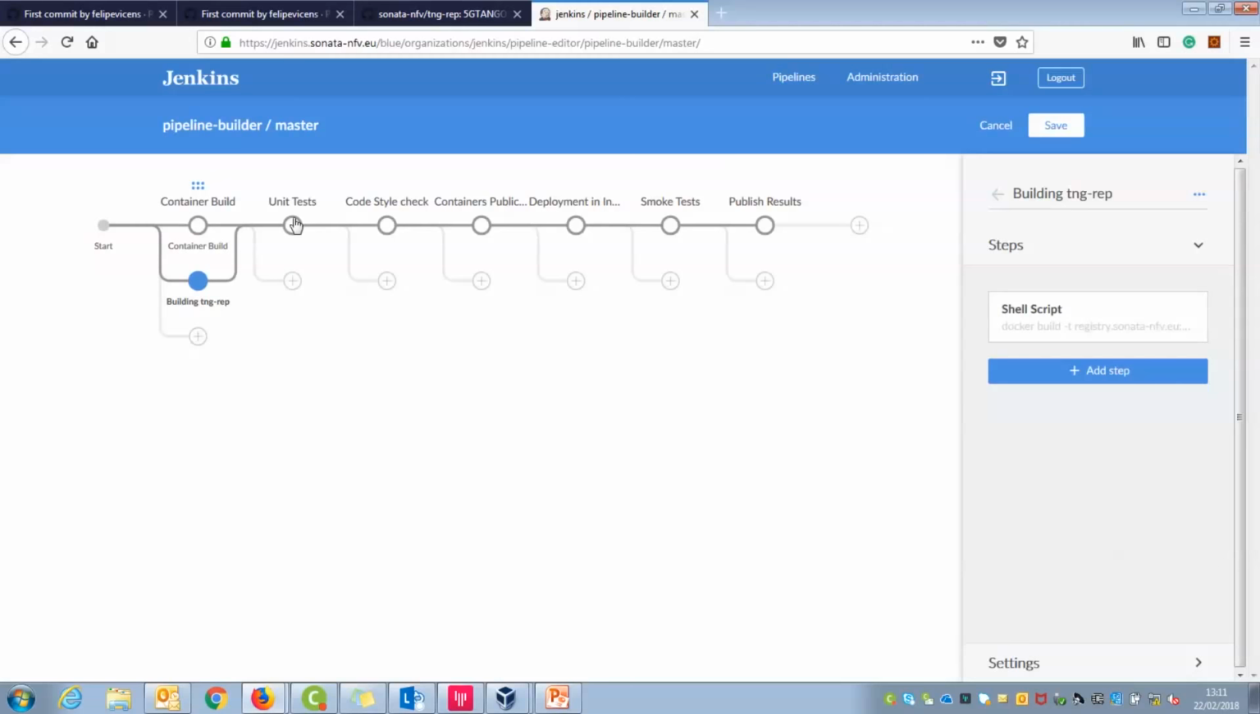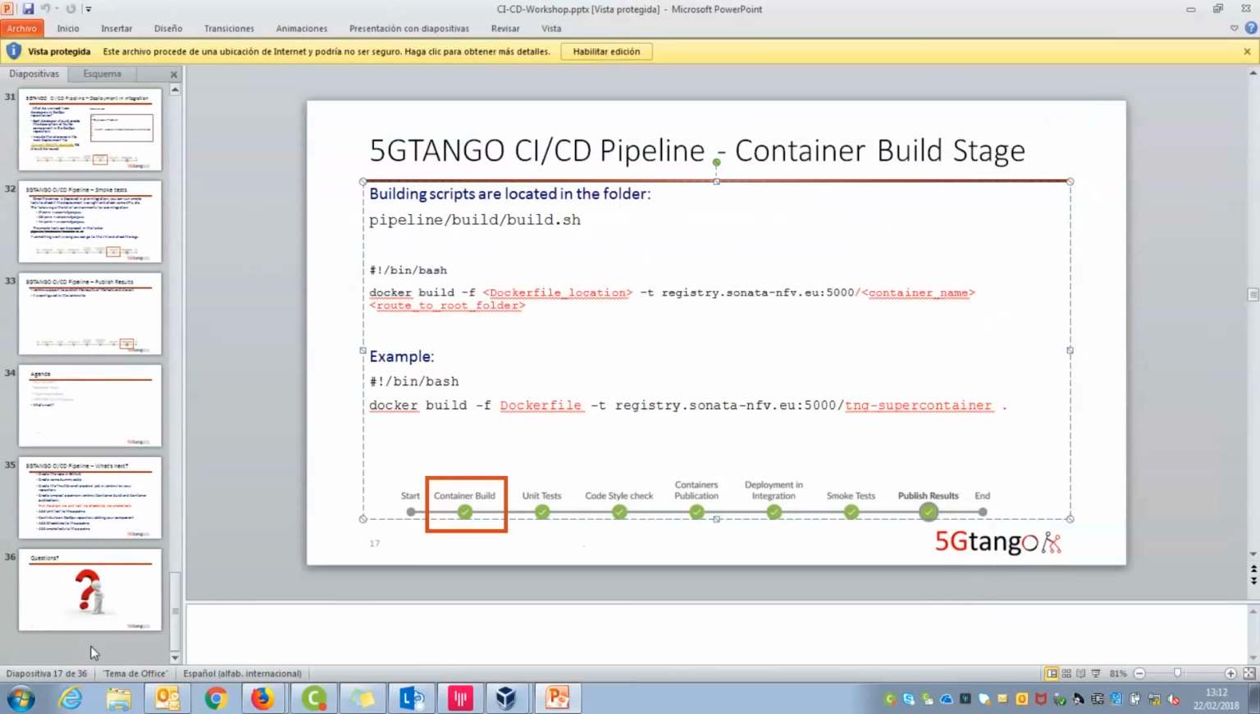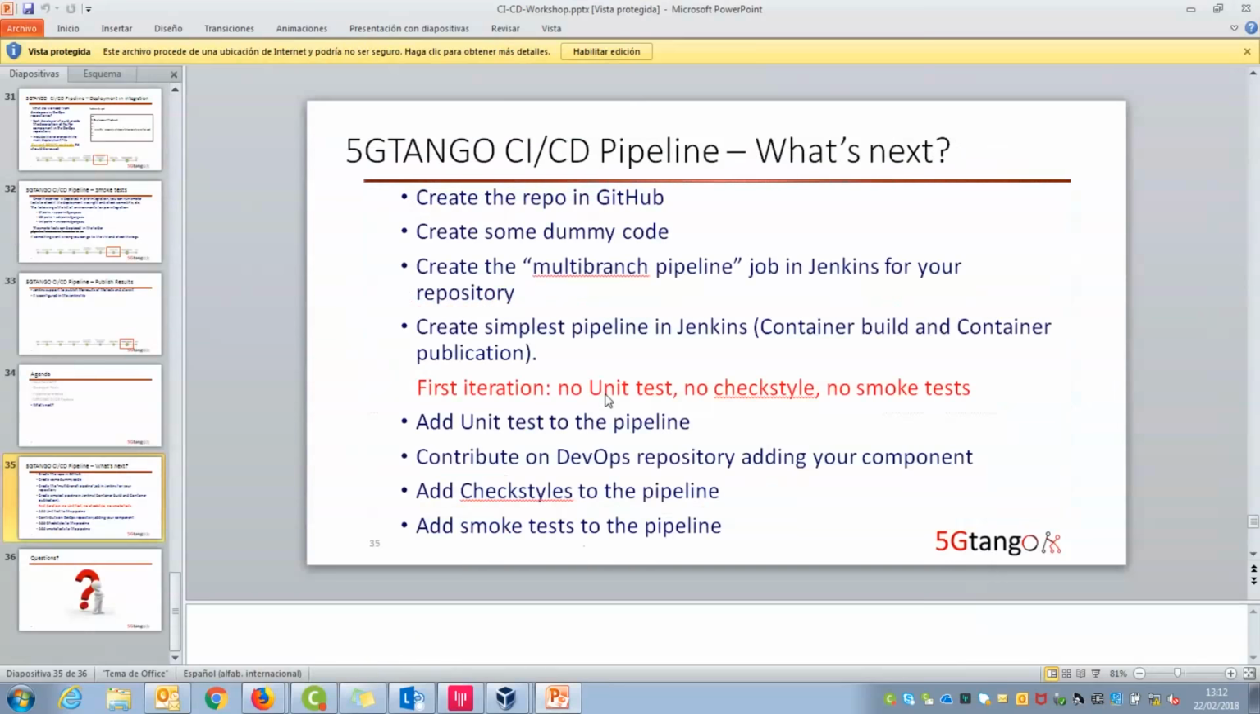So let's skip these two, the unit test, because as we said in the presentation, let's do a first iteration with no unit test, no check style, no smoke test. Okay, so we can skip this. So check style.